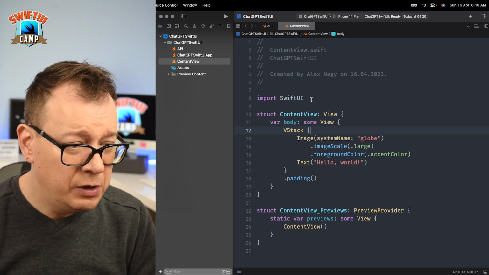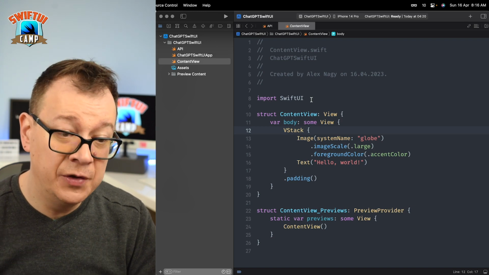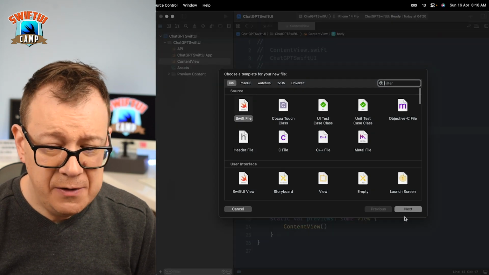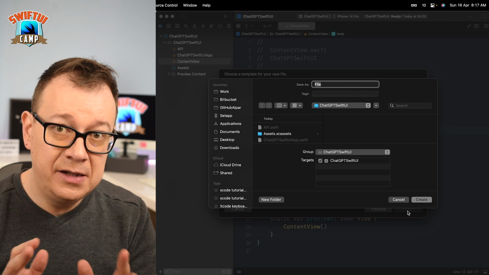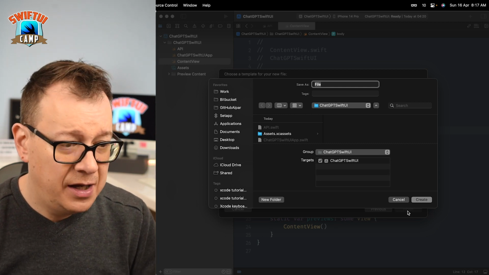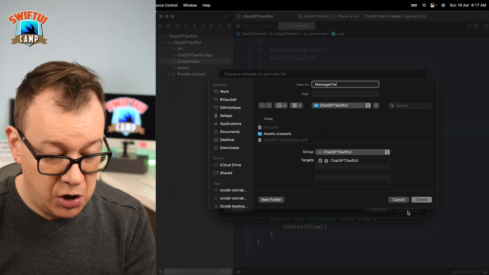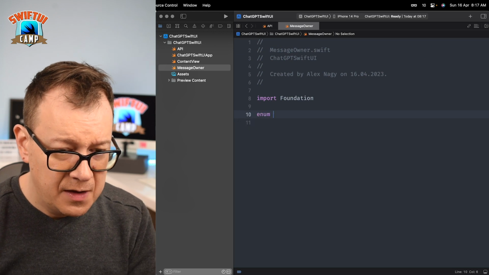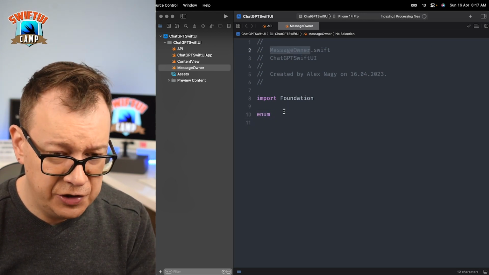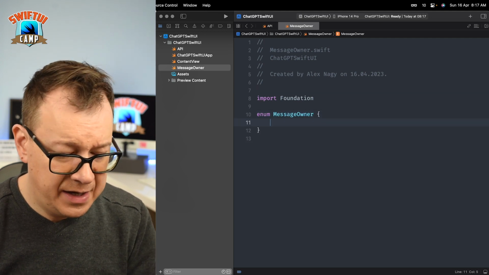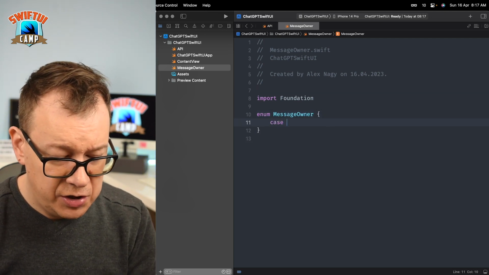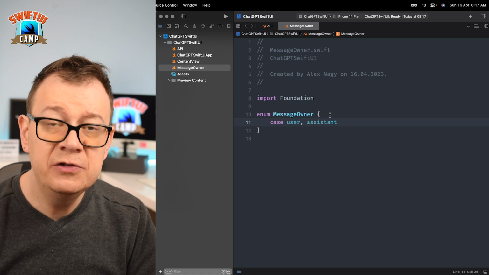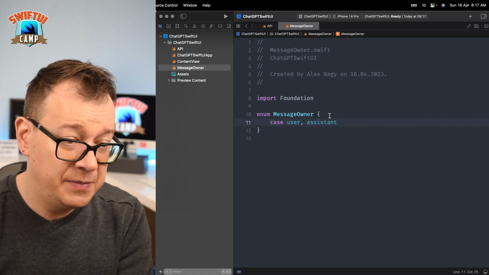Okay, so we need to create our models first. So let me just create a new file right over here. And we want to distinguish between the 2 chat owners, I would say. Let's just create our message owners file. That will be an enum. And let's name this message owner. And then let's have a case for user and assistant. Okay, so the user is actually yourself, the assistant is ChatGPT.